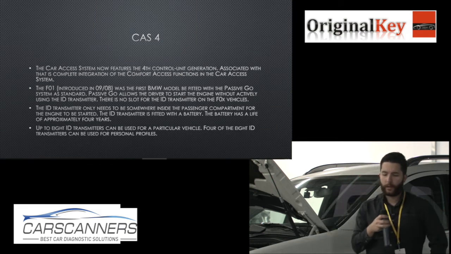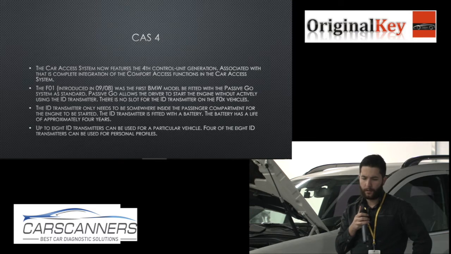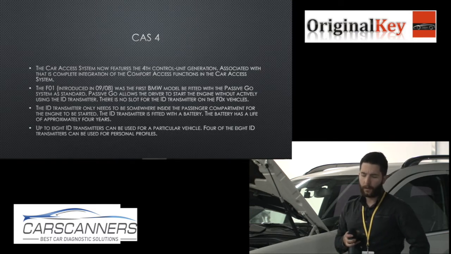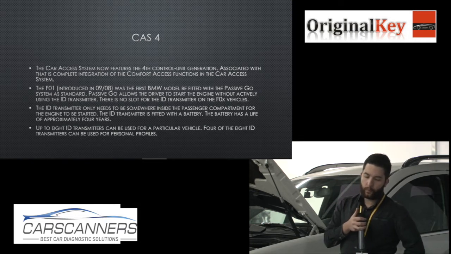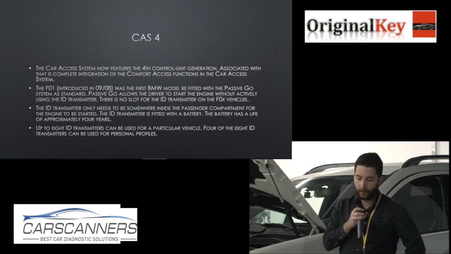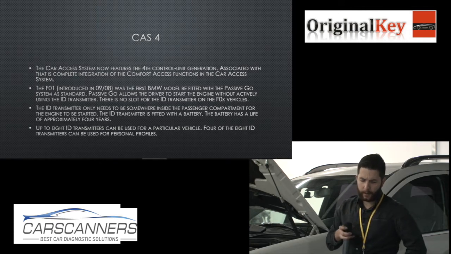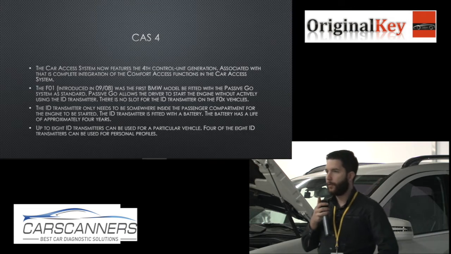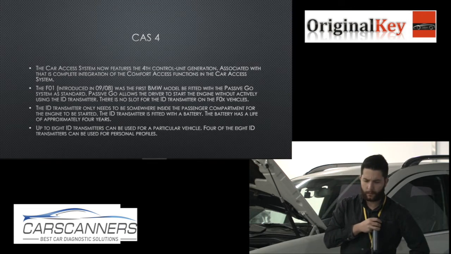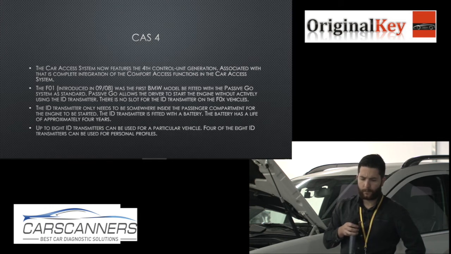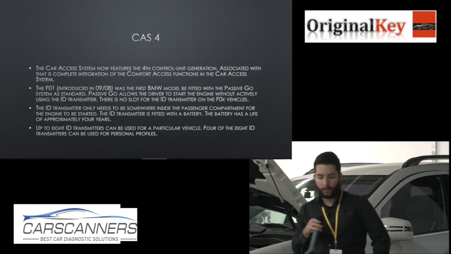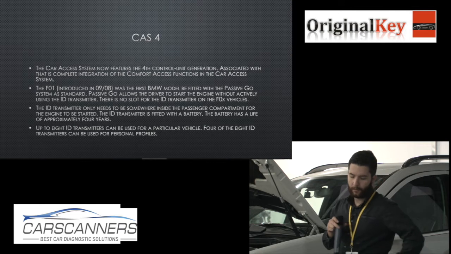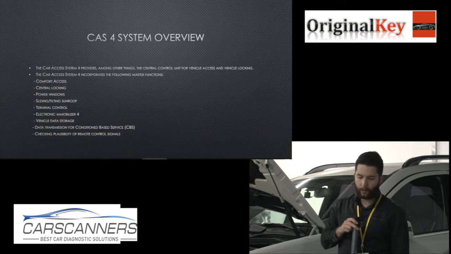Okay, so CAS4 features the 4th control unit generation. When did we first see it? Obviously in the F-series, which is roughly September 2008. And there is no slot for the ID transmitter on the F-series vehicles. There are up to 8 transmitters, or 8 keys, that can be used for a particular vehicle.